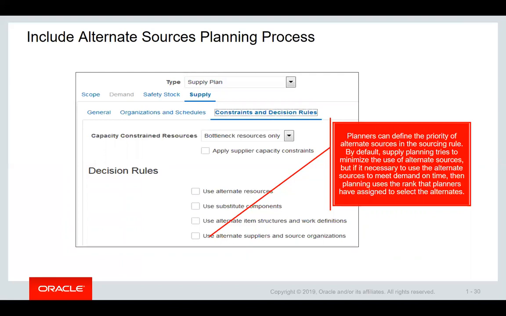Here we are showing how you can include the alternate sources in the planning process. Basically, to instruct the planning engine to select alternate sources, you need to select the checkbox Use Alternate Supplier and Source Organizations in the Constraints and Decision Rules tab. By default, the planning engine tries to minimize the use of alternate sources. But if it is necessary to use the alternate sources, then the planning engine uses the rank that you have assigned to the source for selecting the alternates.